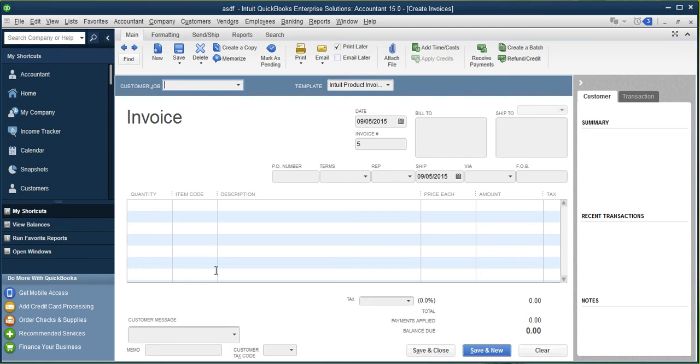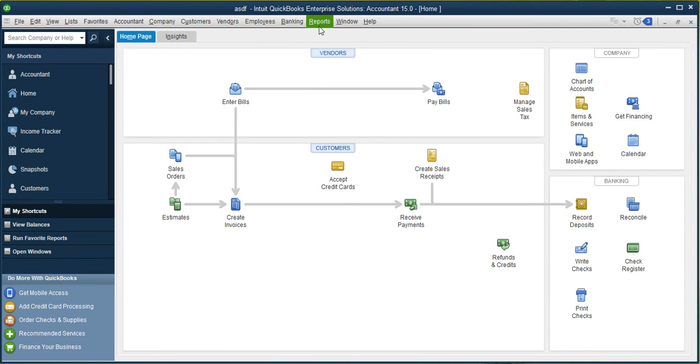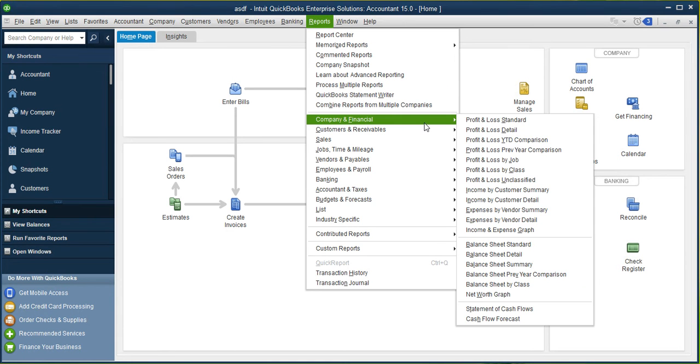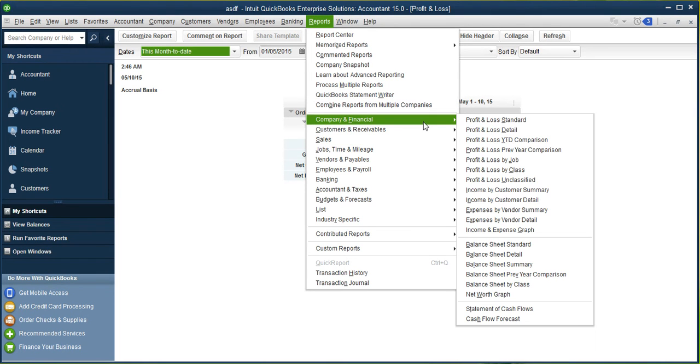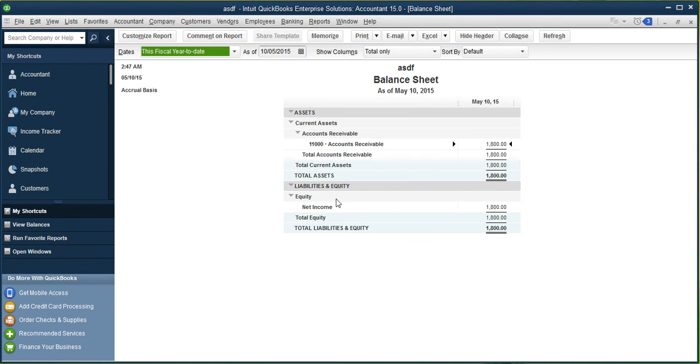Now if you'd like to see the effect of this credit note on the profit and loss account and the balance sheet. If we go into the profit and loss, we can see the 1800, it has been reduced from 2250. And if you go again into the company and financial and look into the balance sheet, you will see that accounts receivable has been reduced to 1800 only.